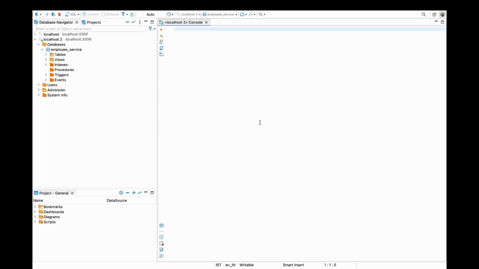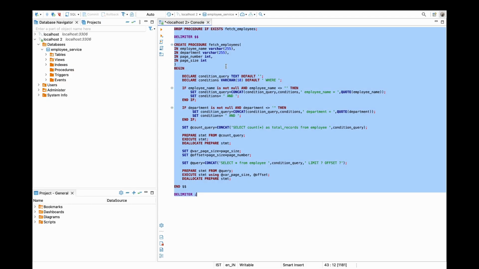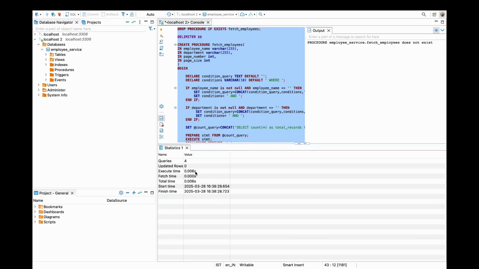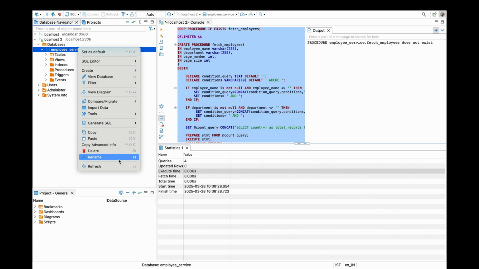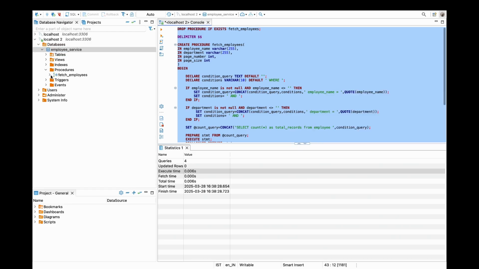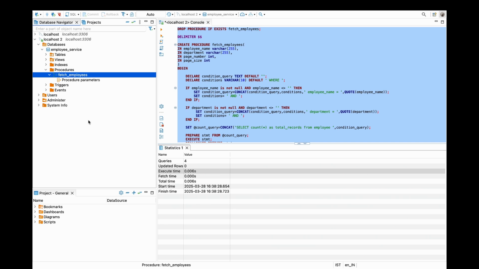Now, let's open Jdbc to check it out. Now select the whole script and click Execute Script. As you can see on my screen, it's all highlighted. This ensures that the entire stored procedure is created in one go. It's executed successfully. Now, refresh your database in Jdbc to see the changes.